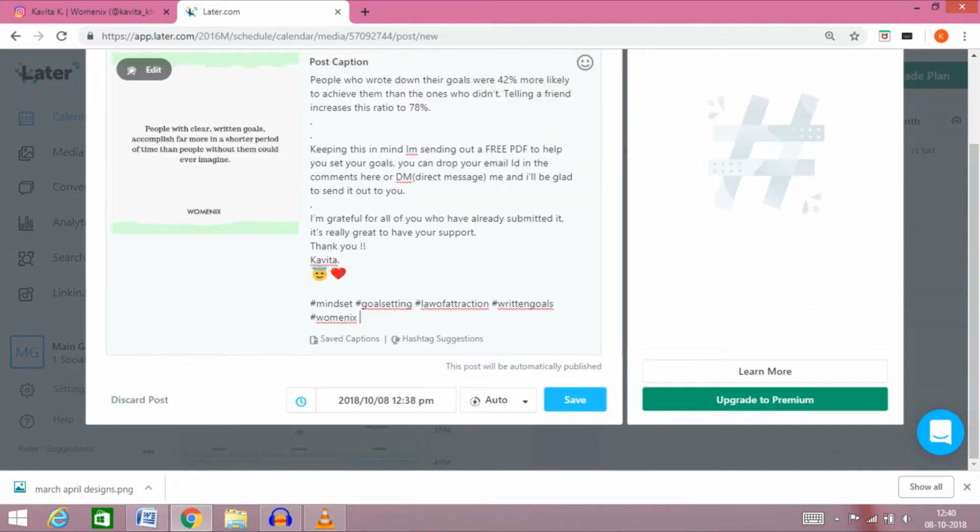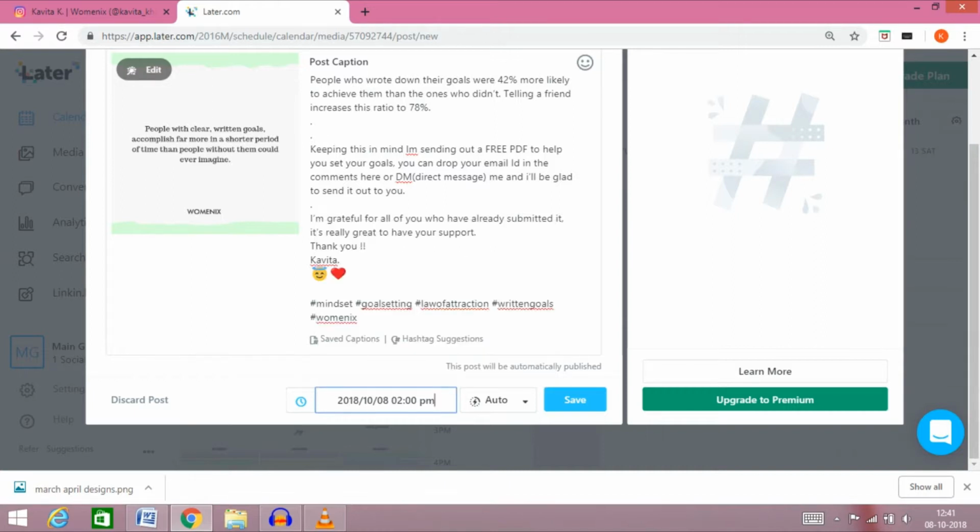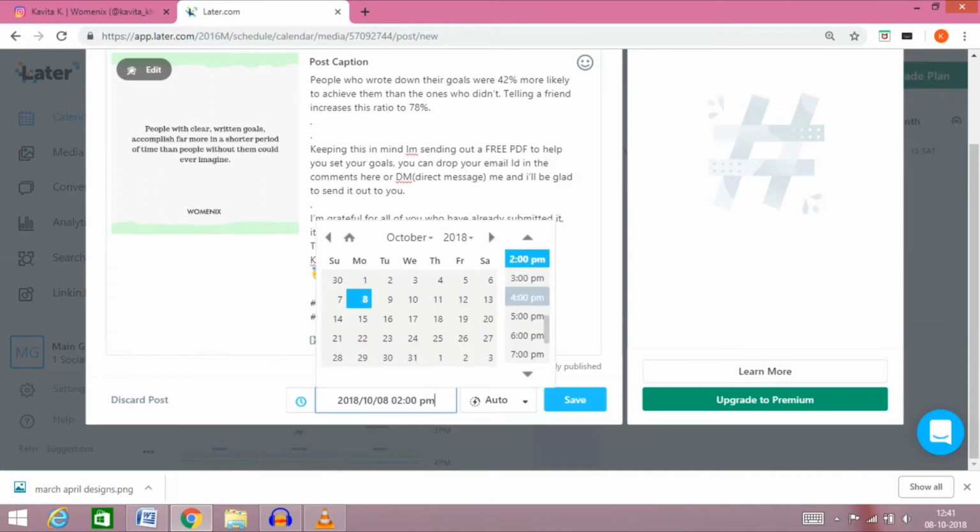So next thing you can do is set your time and date. So today is 8th October, so I'm going to set it to today only because I want to post this picture today itself. And I can also set the time. You can select the time from the options which are available here. You can also edit it.